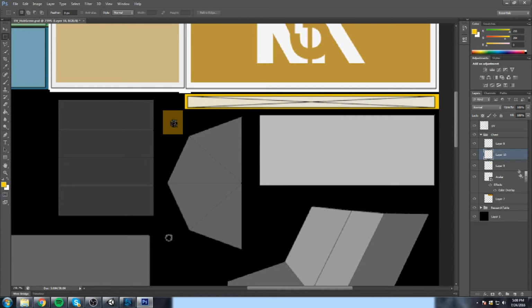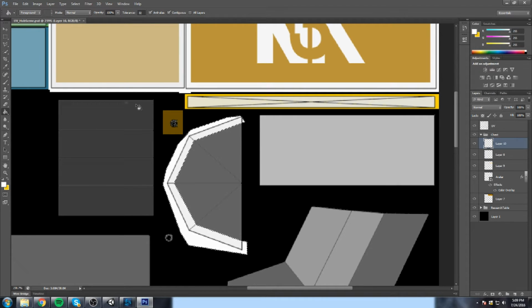The way I'll do it is I'll just take the lasso tool, so this tool over here, and I'll go like this, really gently. And once you're done with that, you are going to right click on it and do a select. So something like this, and you just apply.